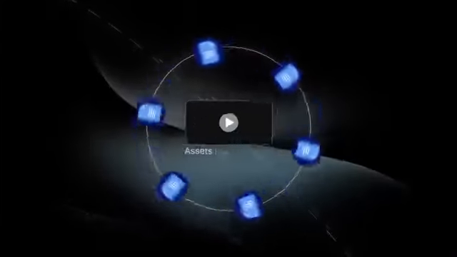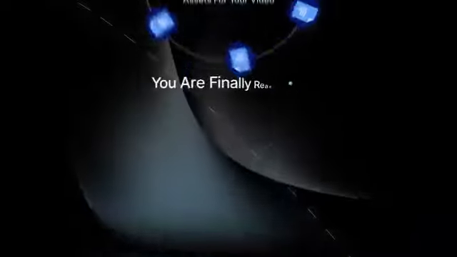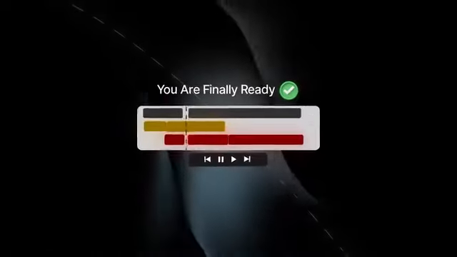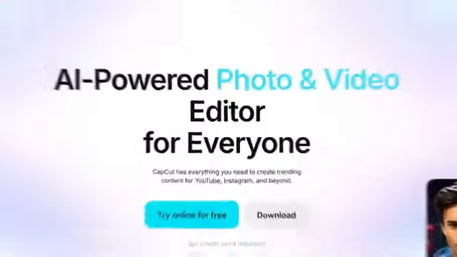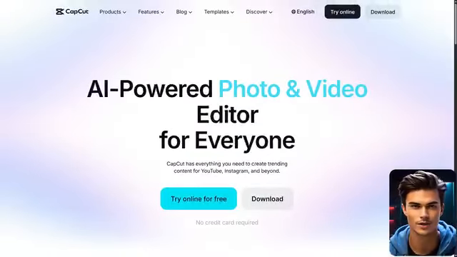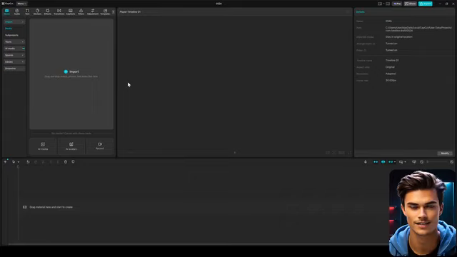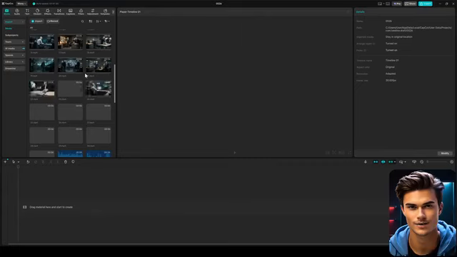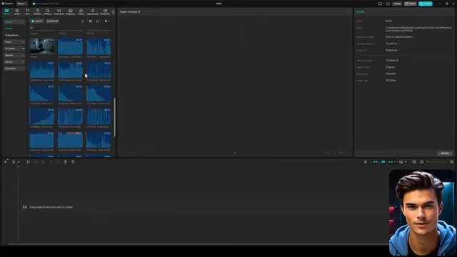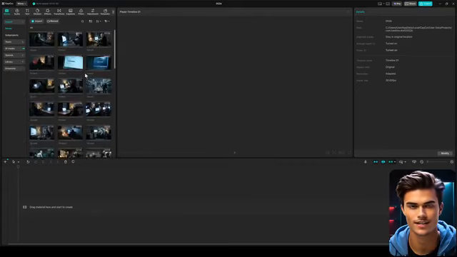So now that you have gathered all of the assets for your video, you are finally ready to start with the video editing process, where I will show you how to edit the entire video from start to finish. Now for this step, we will use an editing tool called CapCut, so go ahead and open it. Now the first thing that you need to do is import all of the assets that you have gathered so far, which include all of the videos, the voiceover, the background music, and the sound effects.